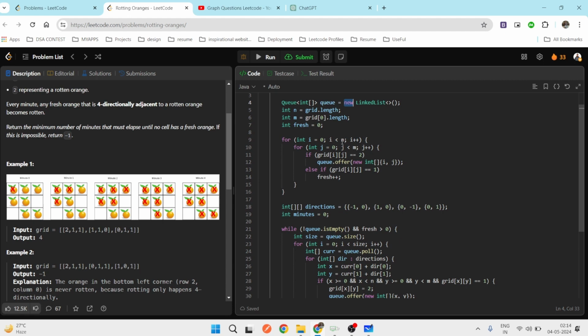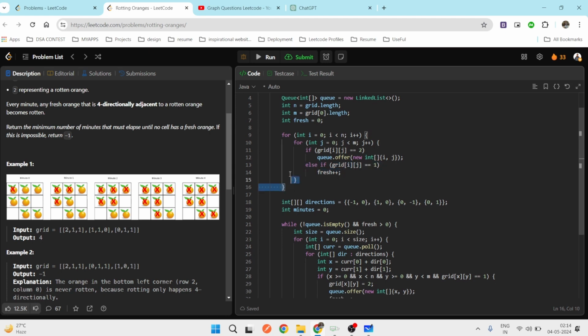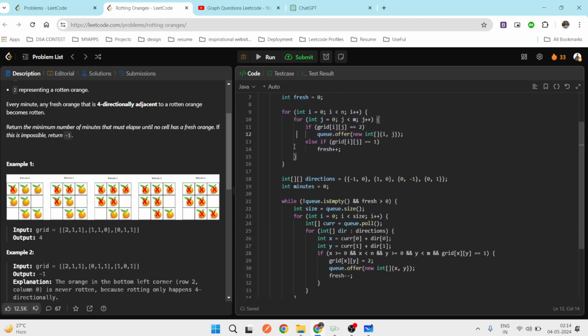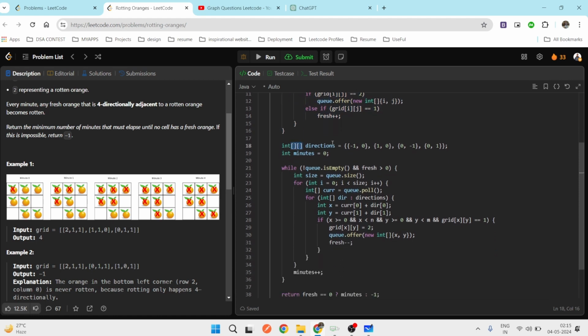Then we check into the grid. If grid of i,j has value 2, meaning it is rotten, then we will add this value into our queue. Else if this is a fresh orange, then we will increase the count of fresh oranges by 1. In this way we add all the oranges that were initially rotten into our queue and find the number of fresh oranges in the grid. Then we create a two-dimensional direction array for up, which means i minus 1, bottom, left, right, and our minute is 0.